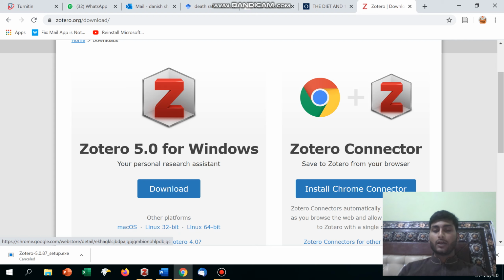You can see I already have the Zotero connector installed, which can be seen here, so I don't need to install it. It's also to be noted that it's saying install Chrome connector because I am using the Chrome browser. If you are using some other browser like Mozilla Firefox, it will show the appropriate connector here, so you can download and install it simply without any worry.